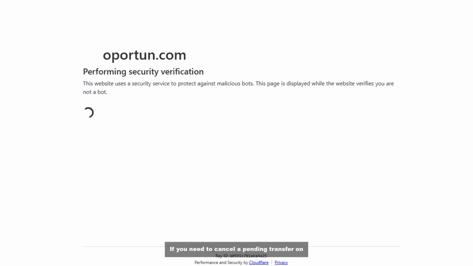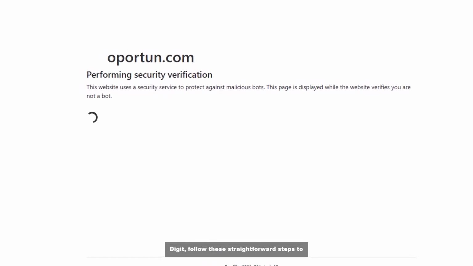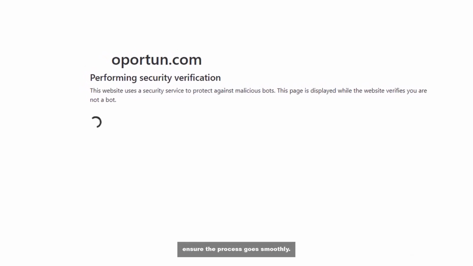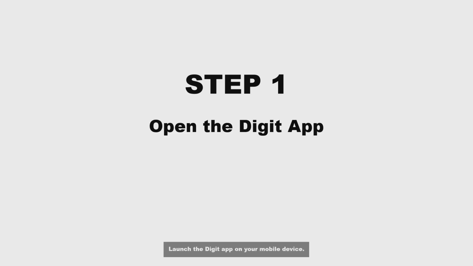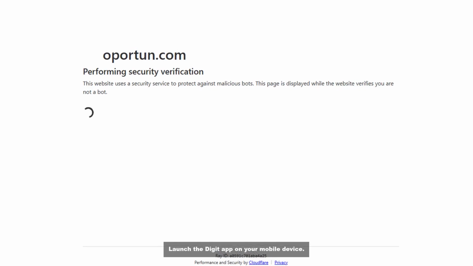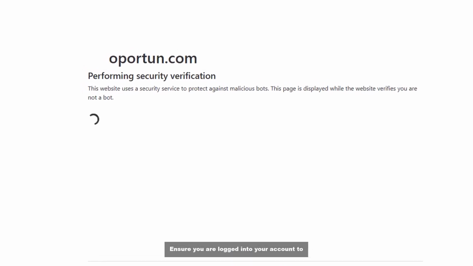If you need to cancel a pending transfer on Digit, follow these straightforward steps to ensure the process goes smoothly. Step 1. Open the Digit app. Launch the Digit app on your mobile device. Ensure you are logged into your account to access your transfer details.